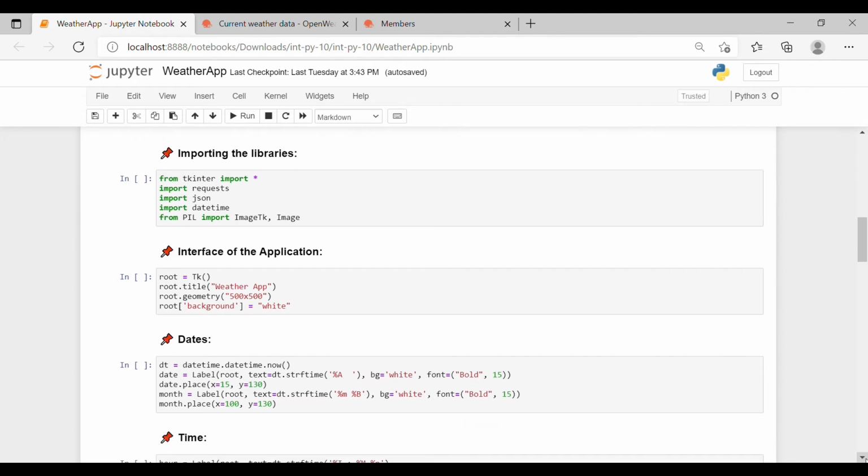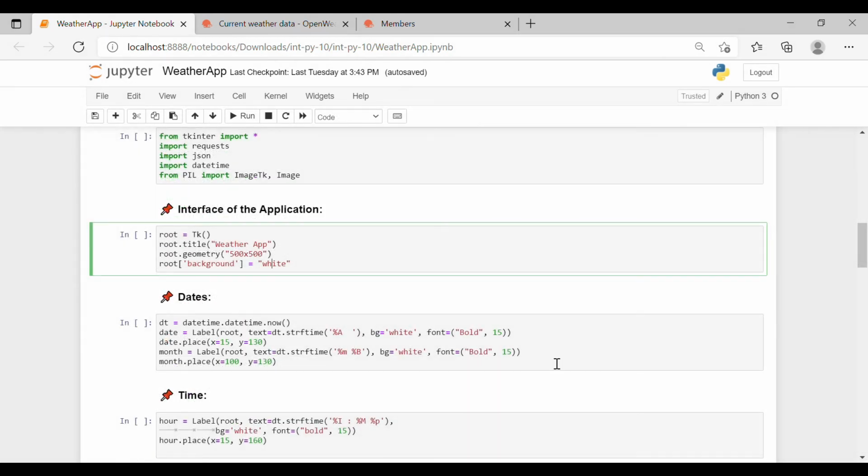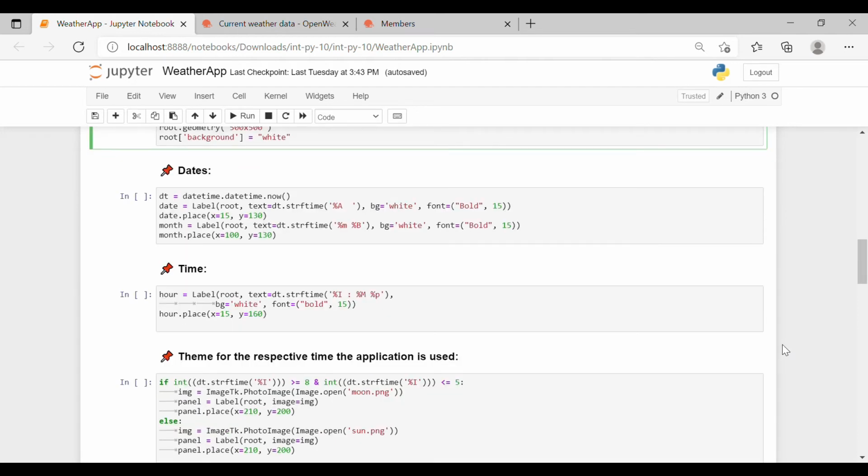Now we'll move forward to the interface. How we'll be creating the interface of the application. For the interface of the application, we have assigned a variable root in which we have stored Tkinter. Now we have given a title to this, which is weather app, and the geometry of the interface is 520. Means we have length and breadth over here, and the background is white for the interface. Okay. So now we have the datetime function. We have assigned a function dt for datetime, where we have given the x and y coordinates, the background, and where we'll be placing this datetime in our interface.